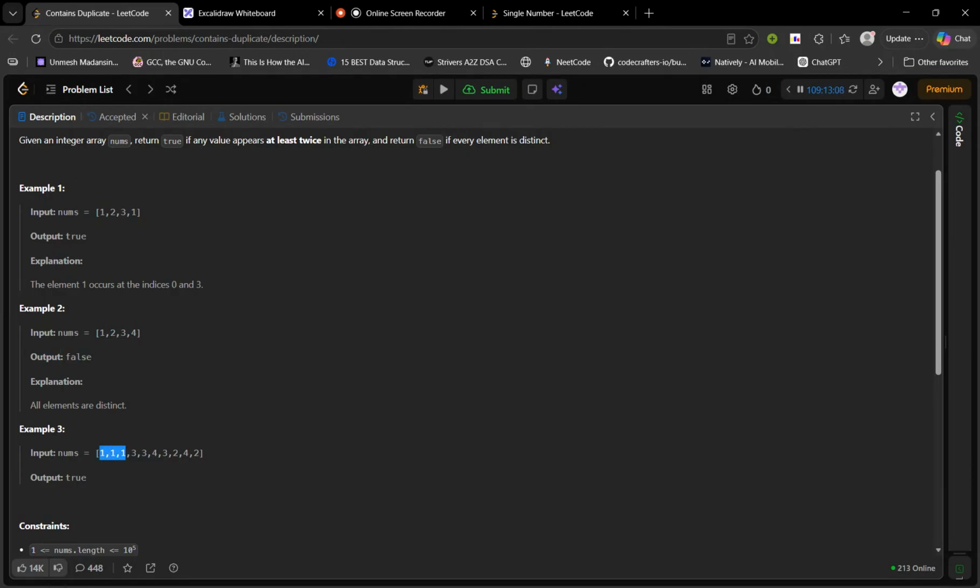Here 1, 1, 1 is 3 times. So it is at least twice, so it's true. It is not said exactly twice. If it was exactly twice, this should have been false, and also this should have been false because it's not exactly 2, but this should have been true because any element exactly twice, then here 3 is exactly twice, but that's not the case here.